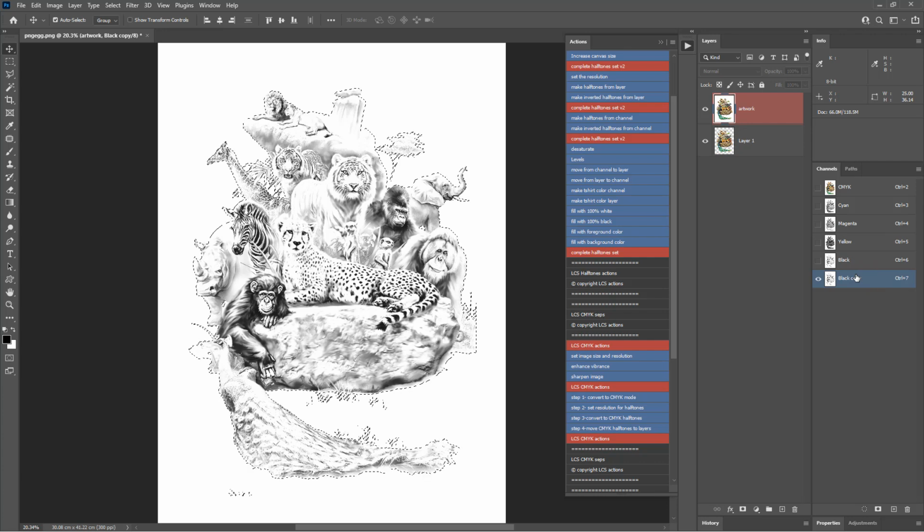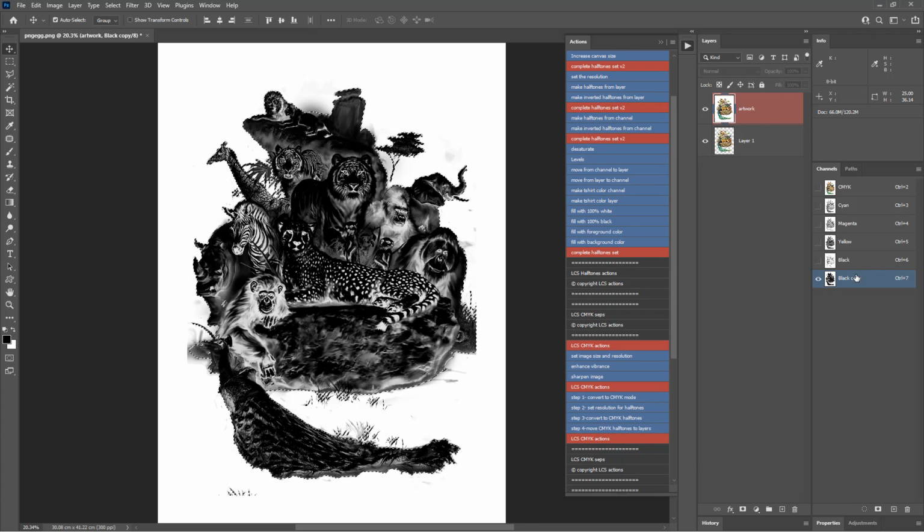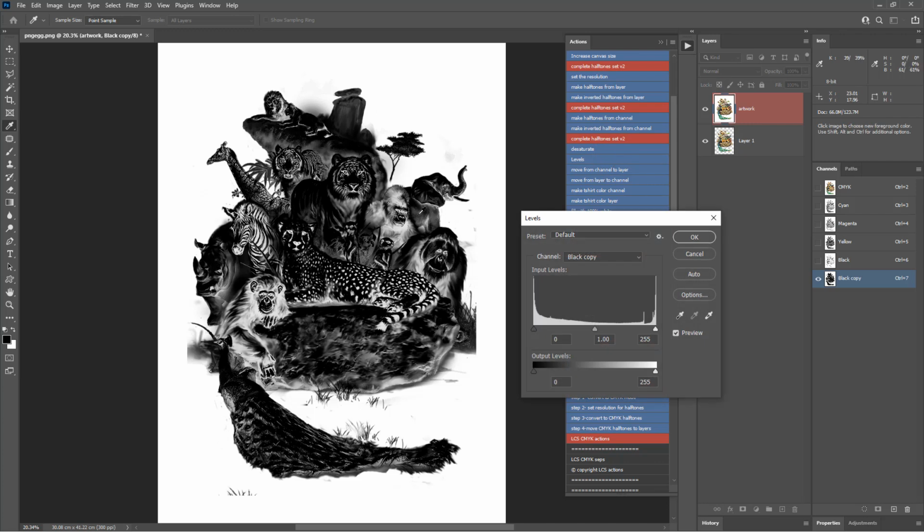Next, in the duplicated channel, hit Ctrl plus I to invert the selection. If you are using Mac, Command plus I. Deselect the selection. Now to contract the white underbase, bring out the levels adjustment by running the levels action. By watching the preview, drag the highlight slider to the left to contract the white underbase. Hit OK to apply the changes.